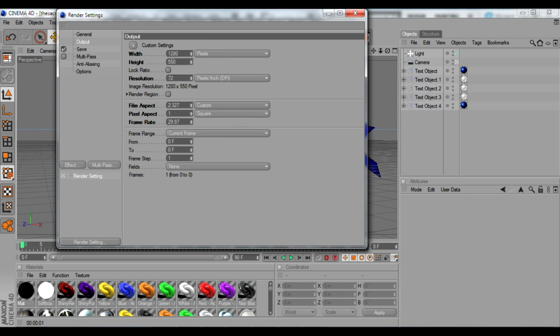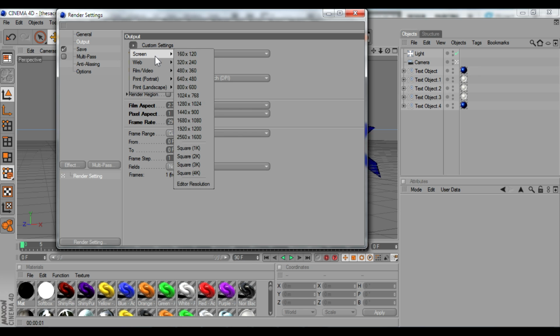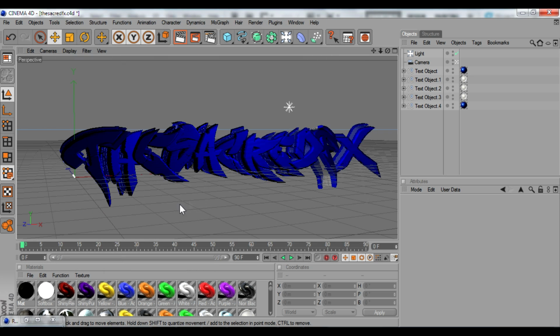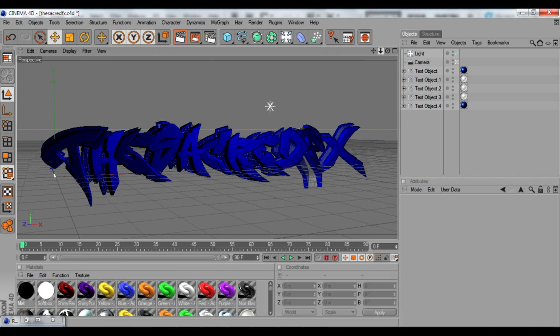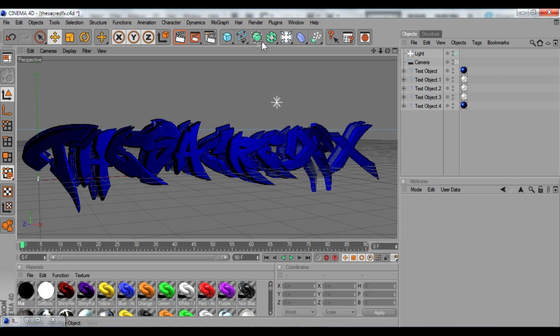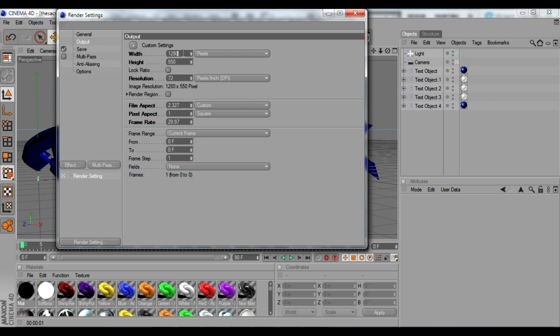And now for the render settings, find a nice part. If you have a softbox, you want to try to cut out the softbox so you don't see it in the render. And basically, I go for the resolution 1920 by 1080.